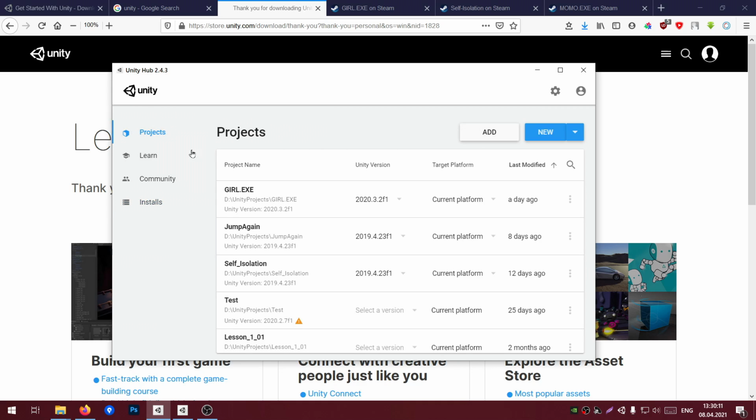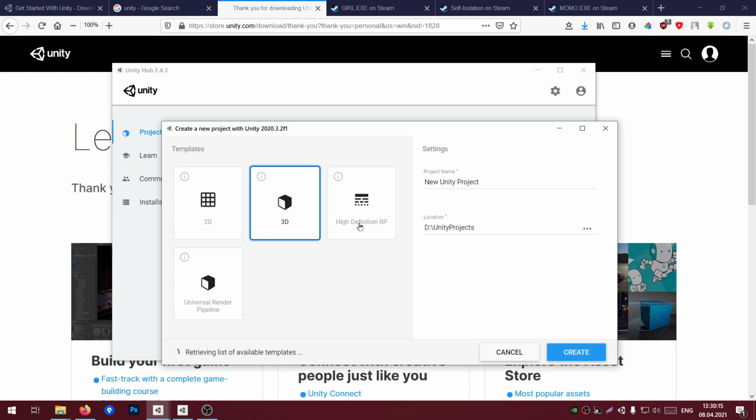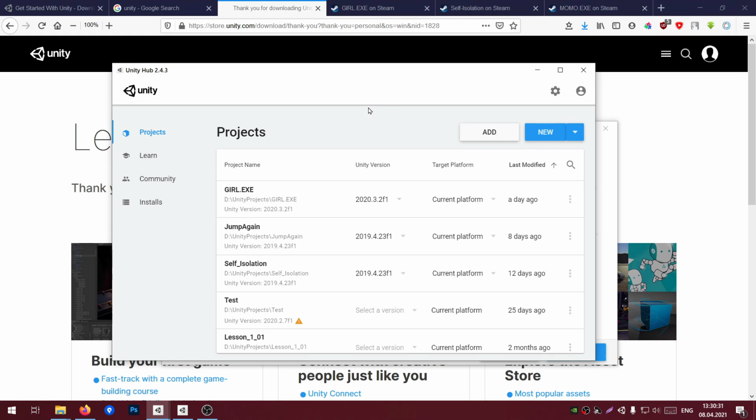So then we go to the projects and click a new button. Here we type a project name and choose our locations, and then press the create button, and that's all. So now we can start a new project and do some stuff with it.